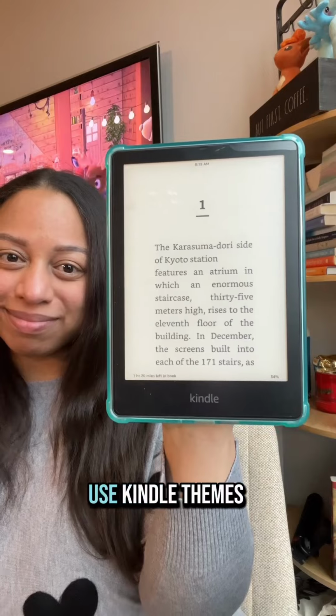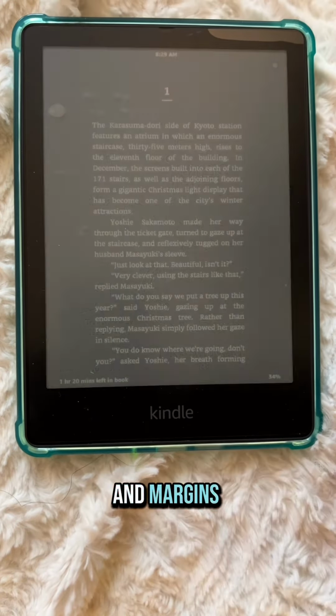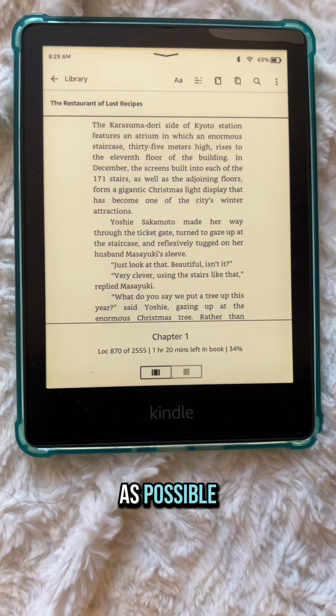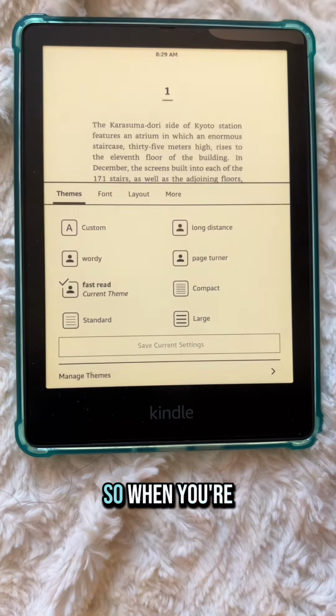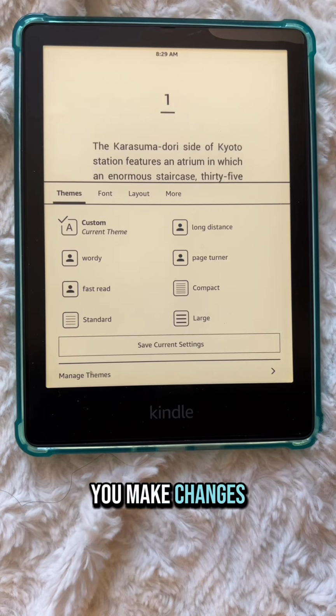Today we'll be learning how to use Kindle themes so that you can pick the font, size, boldness, line spacing, and margins to help you read as comfortably as possible. The Kindle does come preloaded with some presets, so when you're starting to build a new one, make sure that you're on the custom function so that as you make changes, you can save them later.